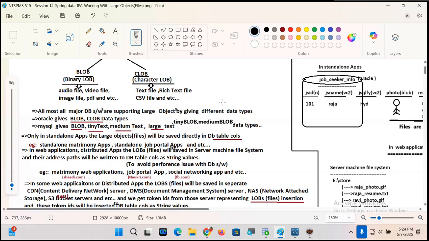Only their address paths will be saved in DB table columns as string values. Are you getting my point? Matrimony web applications, job portal applications, social networking applications, etc.